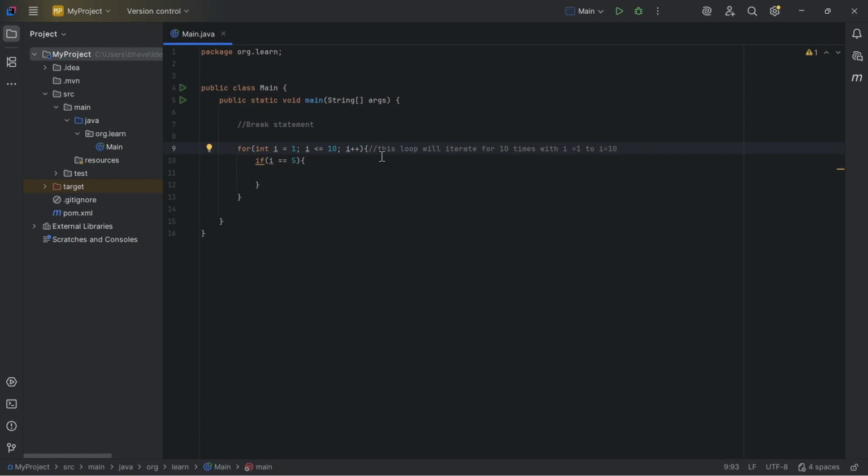So how will it execute 10 times? Why is it iterating from i equals 1 to i equals 10? We have already covered this part in the for loop video. If you have missed that video, you can go and watch the for loop video. So we have added one condition inside the for loop with i equals 5.